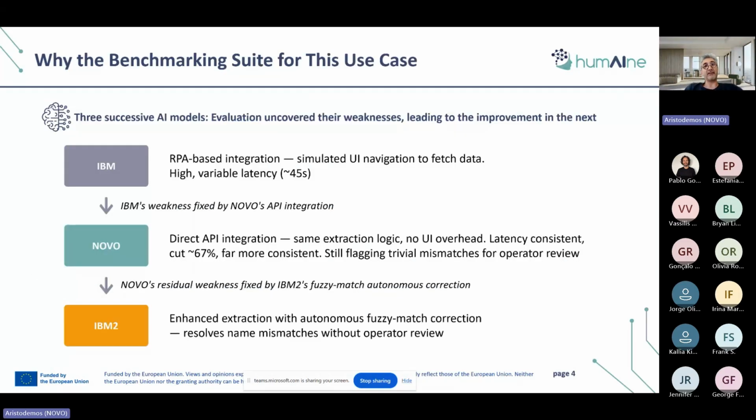Why is the benchmarking suite very important in this use case? We actually ended up with 3 successive AI models. But how did we end up with them? We started with one, and evaluating this one, we uncovered weaknesses, and these weaknesses led to an improvement. So we've done this process sequentially through 3 models. The first one from IBM was an RPA-based integration. It simulated UI navigation to fetch the data from our forms. It had high and variable latency, around 45 seconds per application.